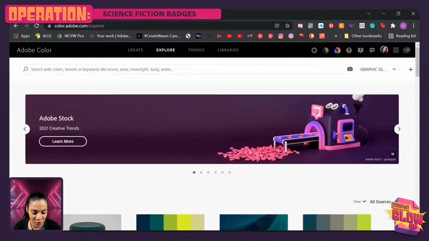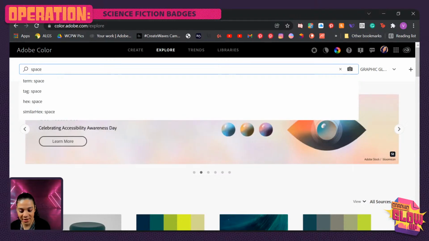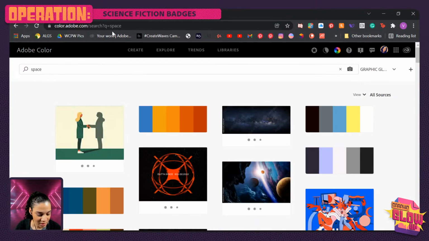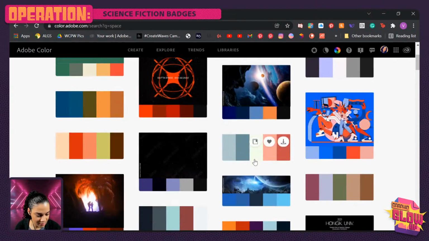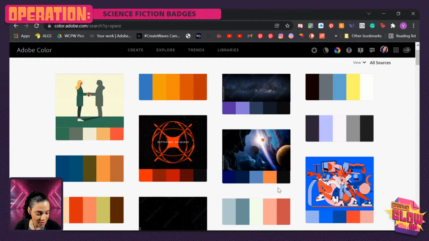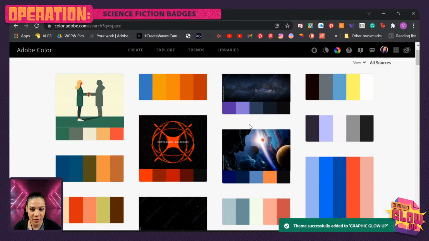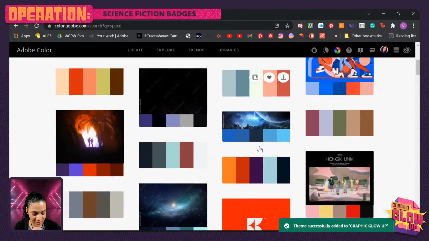I'm going to come over here to explore, and I'm just going to type in space and see what we get. Let's see. This is a nice one right here. That's pretty cool. I like the blues, and I like the charcoaly blue with an actual black and then that splash of orange. So I'm going to go ahead and add that to my library. And it's added successfully to Graphic Glow Up, so I've got it in my library now.